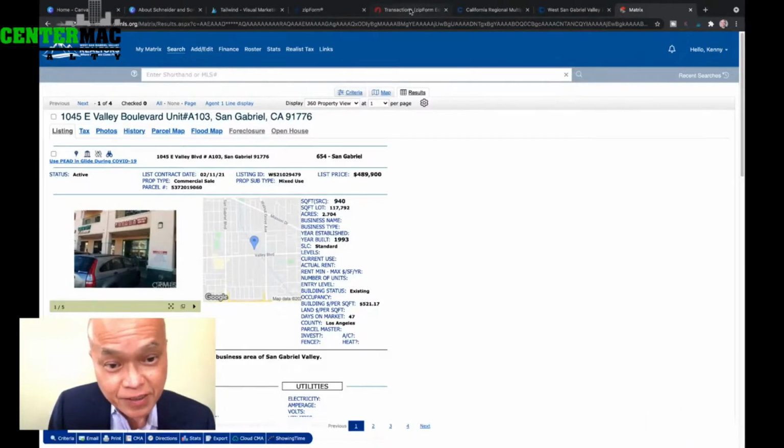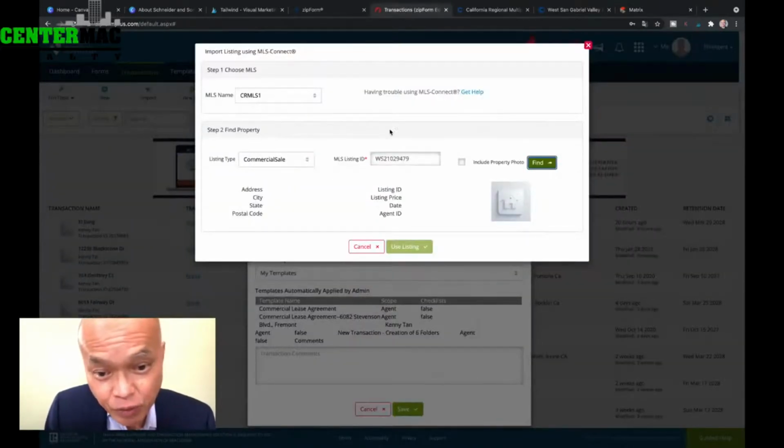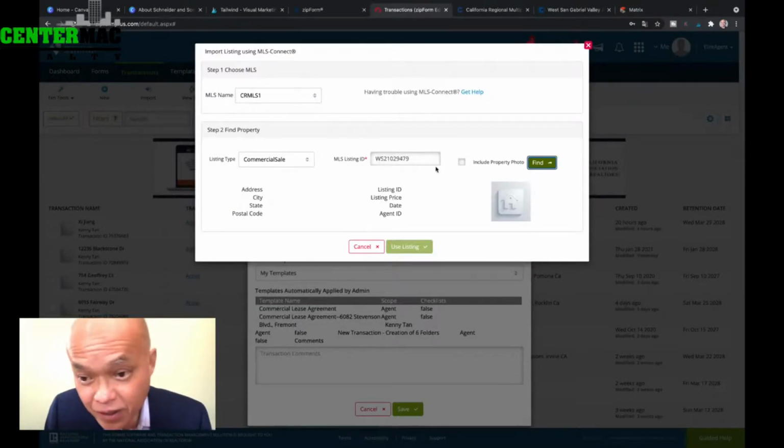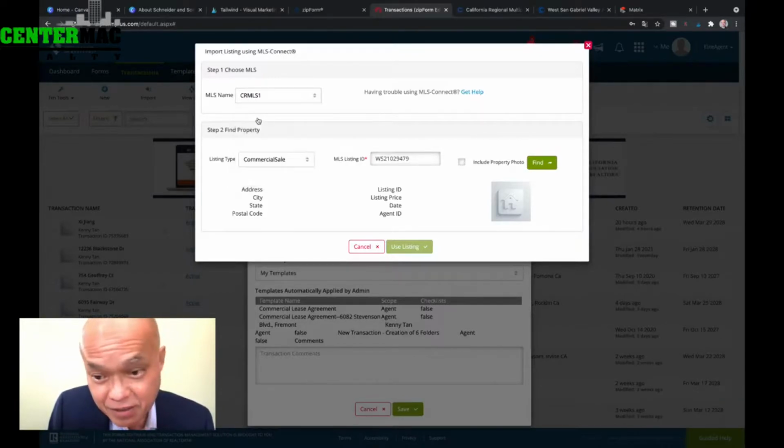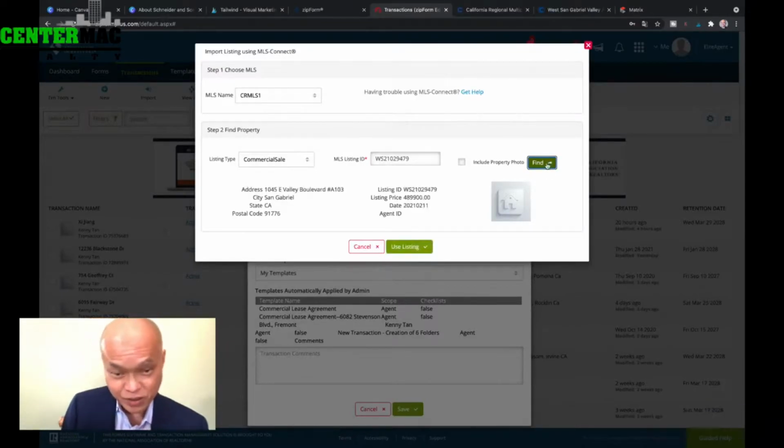So WS210. And it should give me the right address though. And this is CRMLS. And fine. Now it shows up. Good. Okay, so now I can use it.